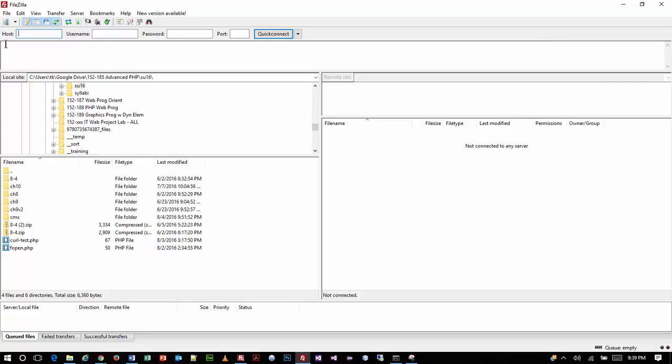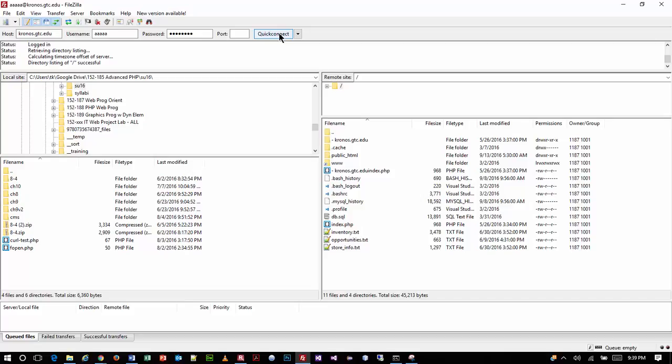So up here in the box where it says host, you are going to type the name of our web server, which is kronos.gtc.edu. You will add your username, then the password I assigned to you, and once you have those two things typed in, you just click Quick Connect, and what should happen is on the right-hand side of the screen, you should get a listing of your folders on Kronos.